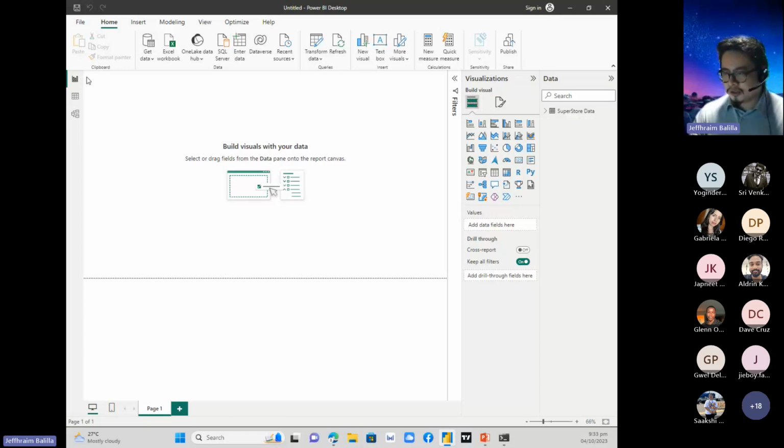So you move your mouse cursor on the upper left, and you will see these different views. So you have the report view, you have the table view, and you have the model view. So currently we are on the report view. So what is this report view? Again, this is where the magic happens.